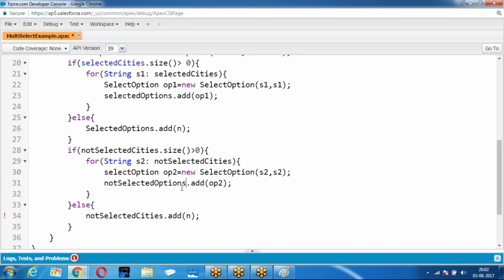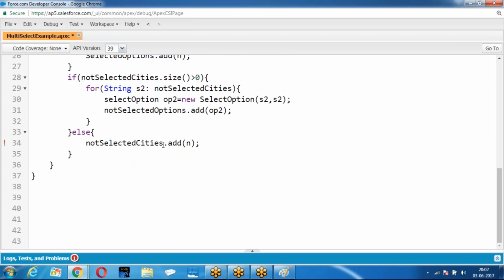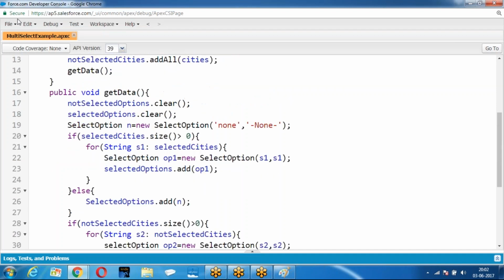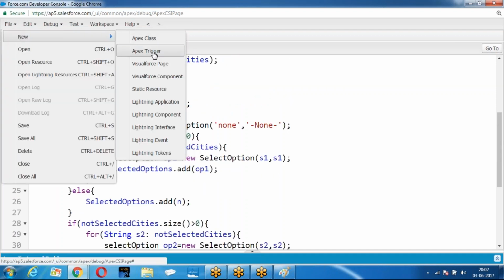So whatever the elements that are there in the non-selected cities, I took one by one value and created a pick list. What are the elements that are there in the selected cities? I took one by one value and created a pick list. Are you clear about this? Right. Now let me show you the output, whatever we have done, then we extend the programming.